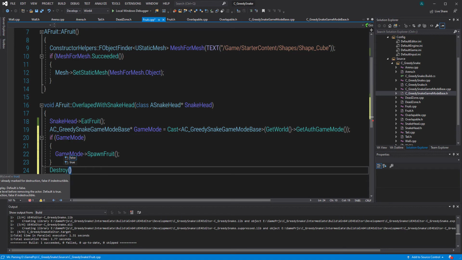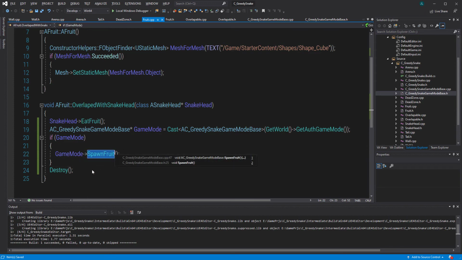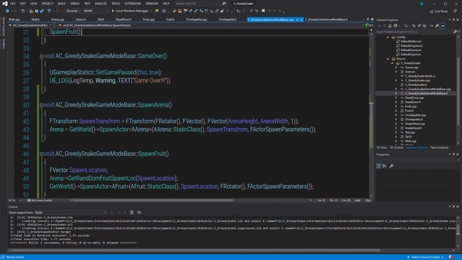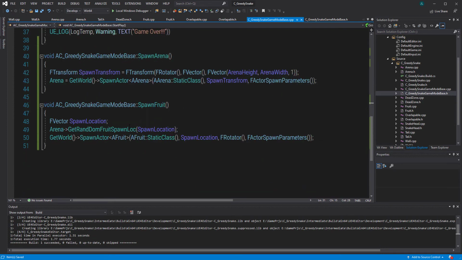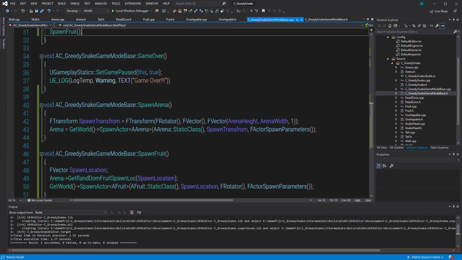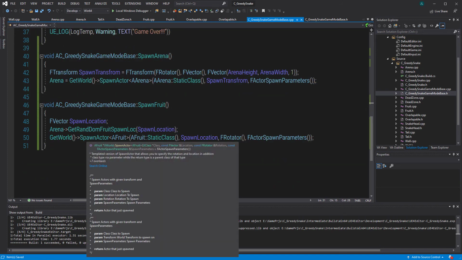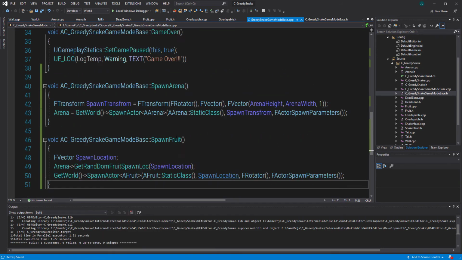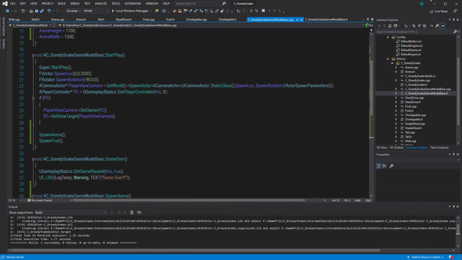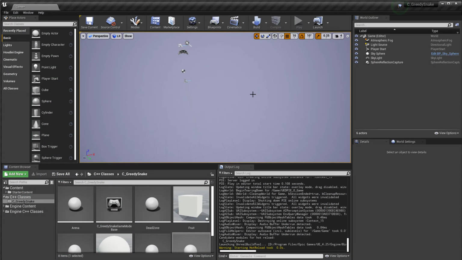You just call destroy on this fruit. So this fruit will be eaten. Well, after it's being eaten, the game mode will spawn a new one in a random place. If you go there, it's going to ask the arena to get a spawn location right here, and it spawns a fruit based on that location. Okay. All right, let me go ahead and compile this.